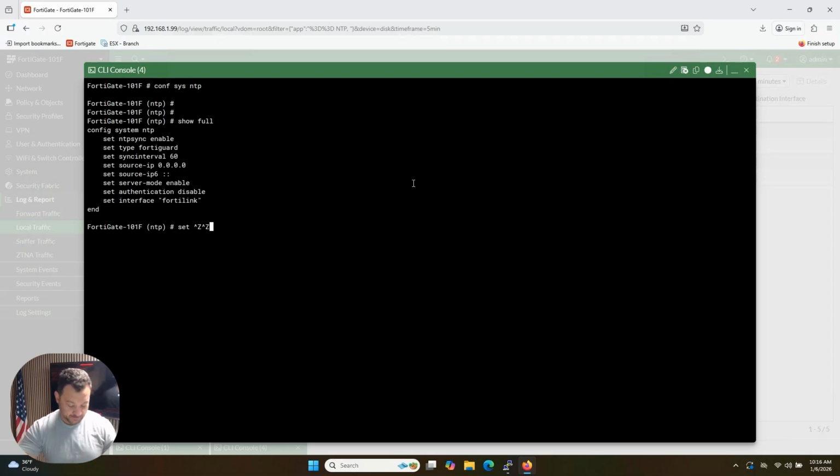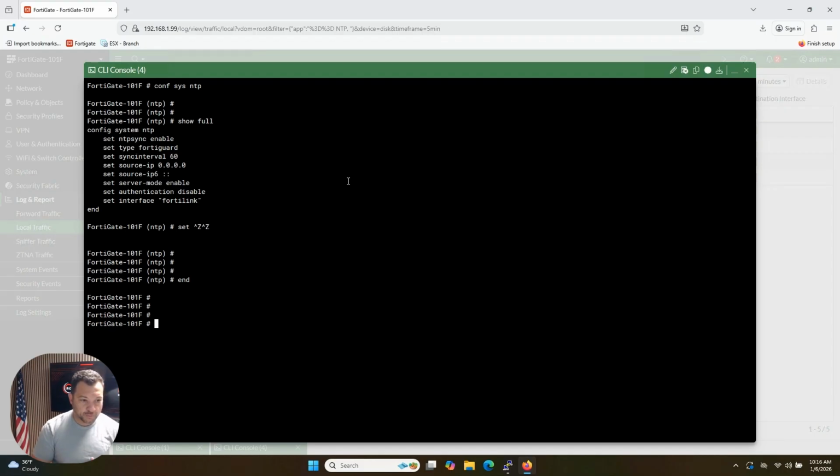Also, if you want to verify in the command line that it is going out the right interface, this will work for both DNS and NTP. You could do a sniffer command: diagnose sniffer packet any. Then we can do a couple of things here, but we'll do port. If you're looking for regular UDP 53, if you're not sure, you could do both, or port 853.